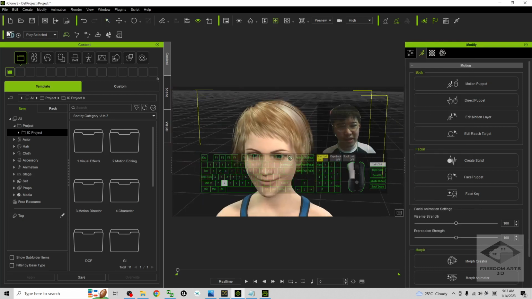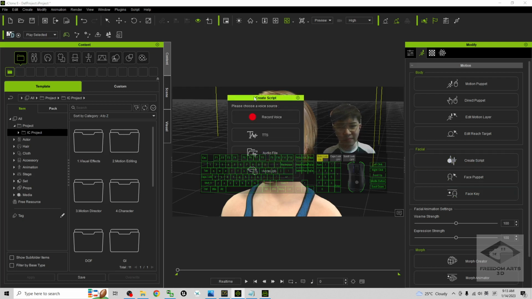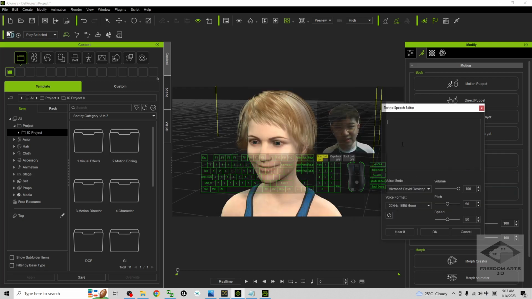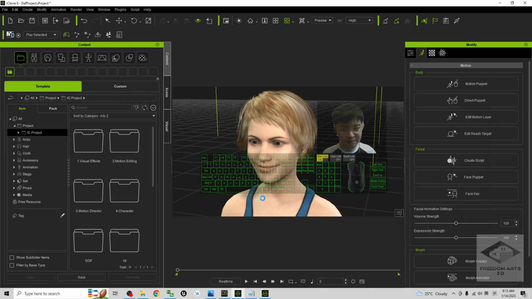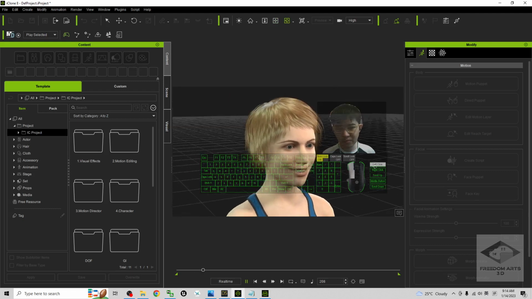So it also includes the viseme, the lip sync. Create the script. Let's say I choose the TTS, I say hello everyone. I am from Daz Studio Genesis 8.1. Then I click OK. I choose a female, Zira. I click OK. Then we test the lip sync to see if she can perform well. Play. Hello everyone. I am from Daz Studio Genesis 8.1.